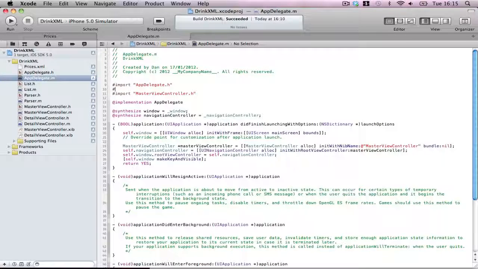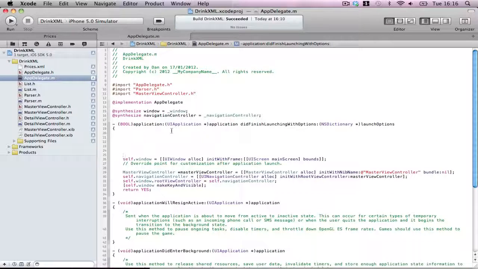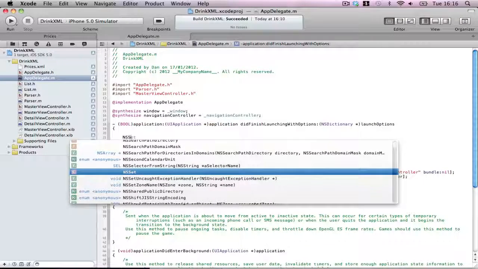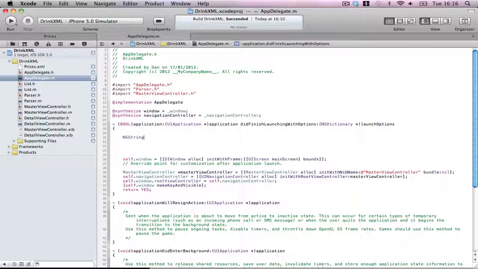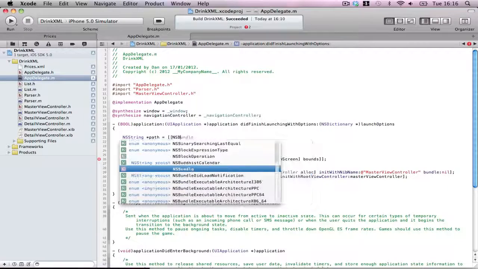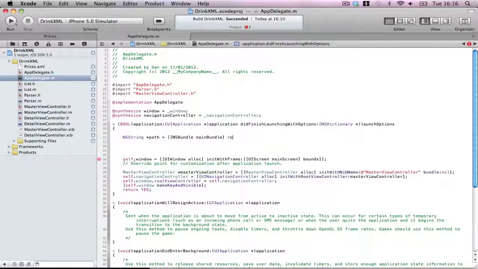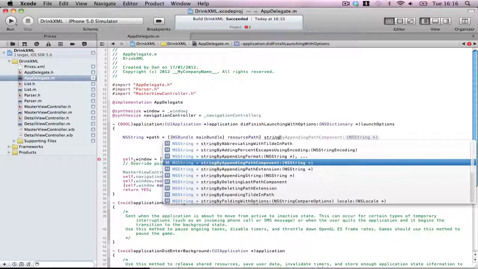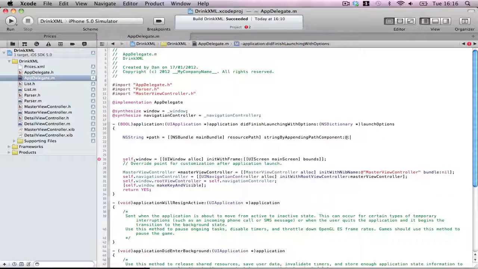Because the parser is going to be used here, import the parser. Perfect. Now, give yourself a lot of room here just so you can see what's going on. Nothing's going to be changed here. Our implementations can be the same as always. It's going to be load using the default setup, but we need to actually specify where we want the file to be read from. So NSString called path equals NSBundle mainBundle resourcePath, stringByAppendingPathComponent, and it's called prices.xml.